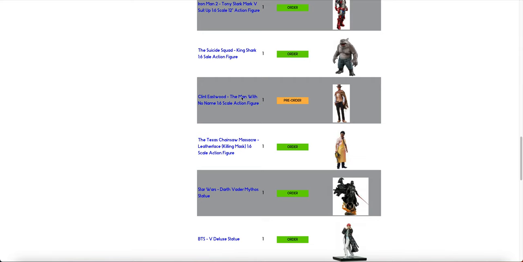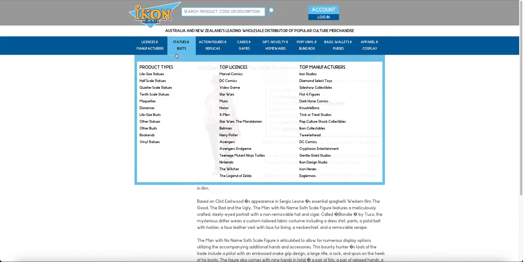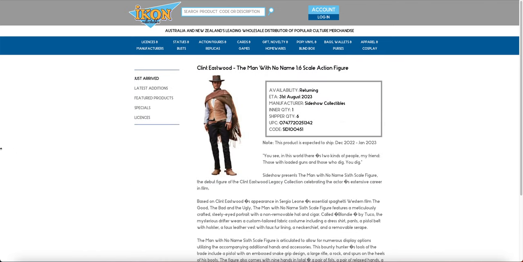and now we also got this Clint Eastwood. Now I just want to draw your attention to this. It does say returning, so I believe that they're going to fulfill whatever pre-orders they can, and then they're going to get another batch in August sometime, similar to what they did with the Batmobile and Cable, War Machine, all those guys.